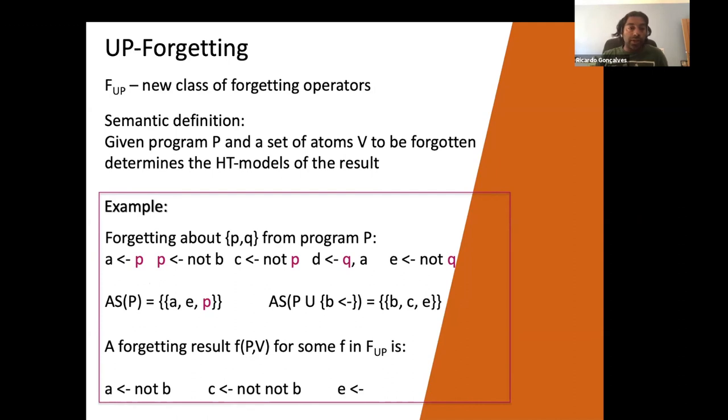And some implicit relations are not preserved because they cannot hold if we add atoms. For example, take this rule that says that D depends on A, but Q must also be the case. Since Q is not true here, and we can only add facts over A, B, C, D, and E, Q will never be true. So this rule is discarded from the result of forgetting. In the case of E, since it depends on not Q, and Q is not true, and it will never be true because we can only add facts over the remaining atoms, E is in the result of forgetting as a fact.